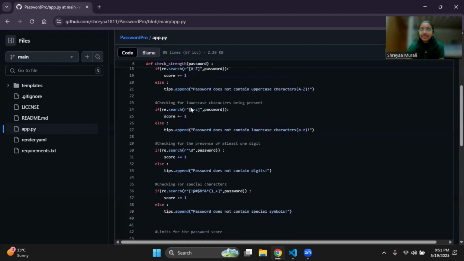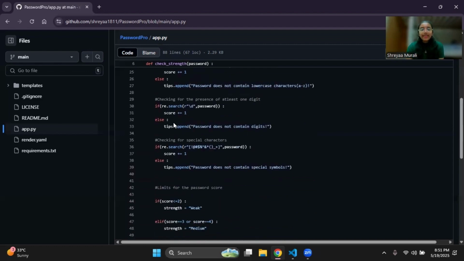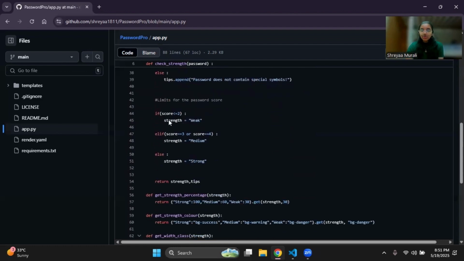Similar for lowercase as well. Then \d is basically used to check for digits. And here we have all our special symbols. So once these are checked, it analyzes the score. If the score is less than or equal to 2, then the password is categorized as weak. If the score is 3 or 4, then it's categorized as medium.